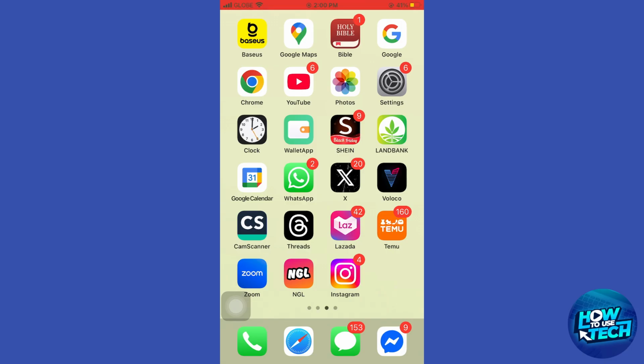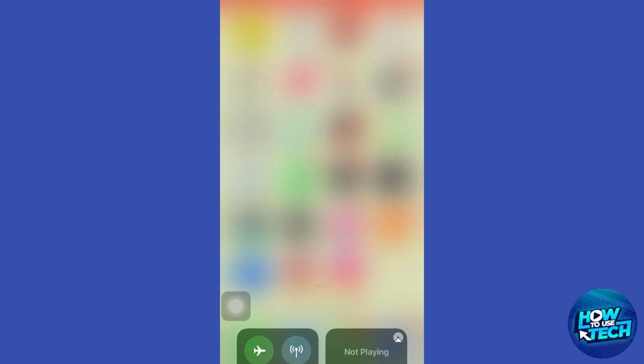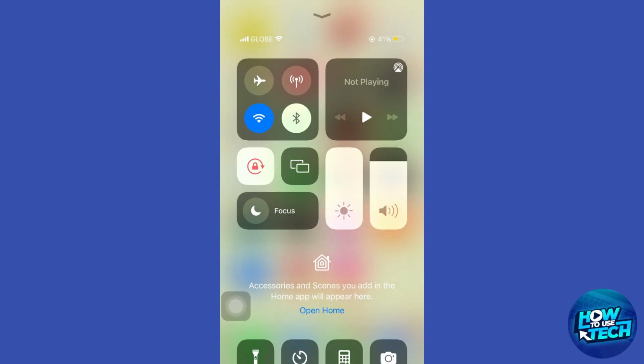Quick fixes, try first. Toggle airplane mode. Go to Control Center. Turn on airplane mode. Wait 10 seconds, then turn it off.